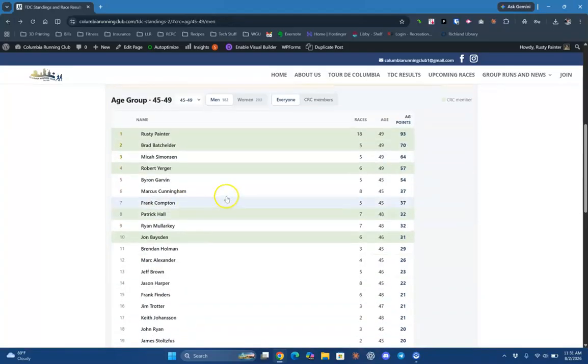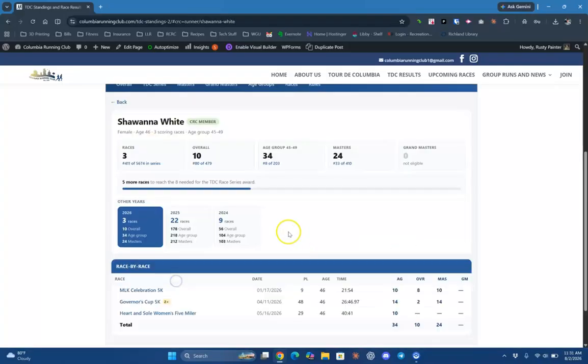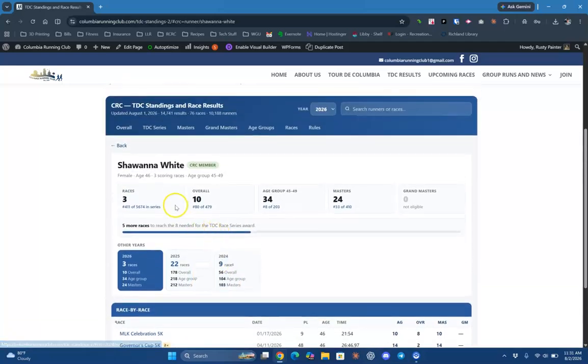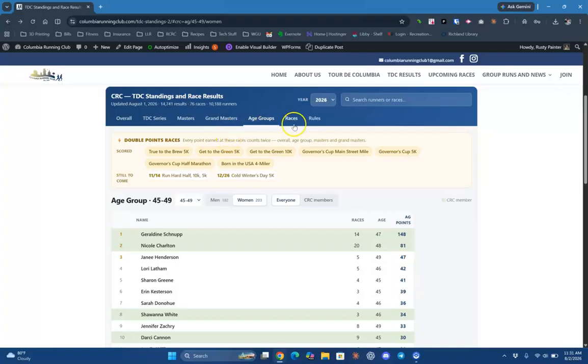So back to my age group. And again, you click on the women there if you want to look at Shwana's things there. You see that she's run 3 races this year. And then again, I can click on any of those and it'll tell me the full results. All right. So that is the age groups.